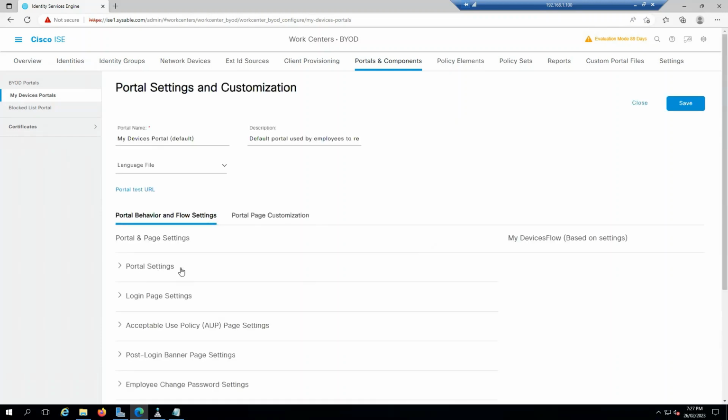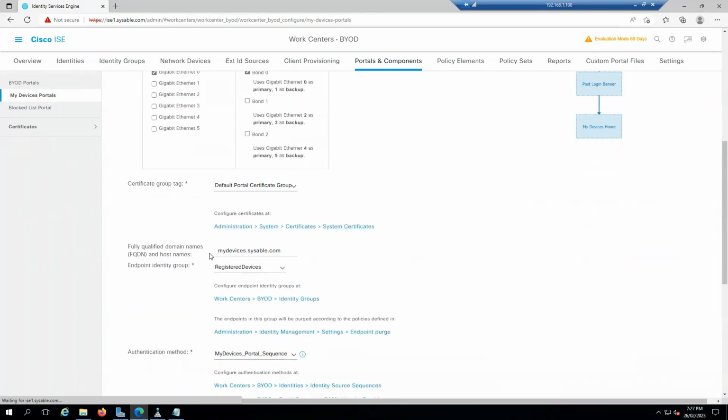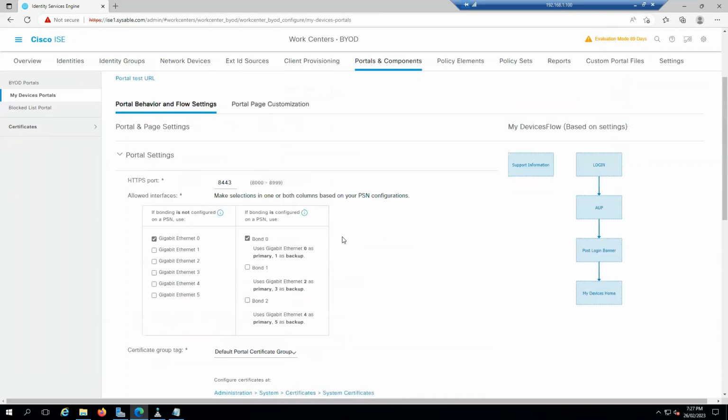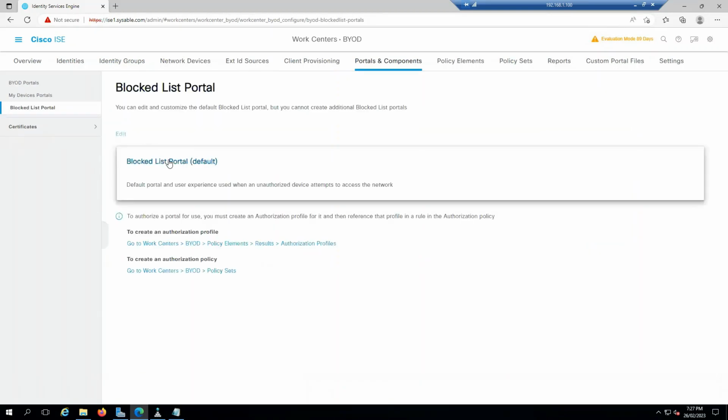So if I expand this one, portal settings, this is where we have provided the FQDN. And that's all we have done. No changes over here. And coming to the block list portal, we created a new FQDN, that is blacklistdevices.sysable.com. So that's what we have done so far.